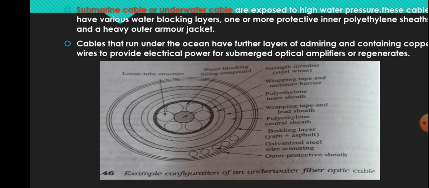You can see that at the center there is a strength member, and the fiber or loose tube structure is arranged here, that is 6 fibers are shown, and they are loosely arranged, and there is a water blocking filling compound, that is a gel, and these are encapsulated in a wrapping tape and moisture barrier, and after that there is a polyethylene inner sheet, and then it is surrounded by a lead sheath, and there is a second layer of polyethylene sheath, and also there is a bedding layer, made up of yarn or similar material, and there is a galvanized steel wire armoring, and these all are encapsulated in a protective sheath.